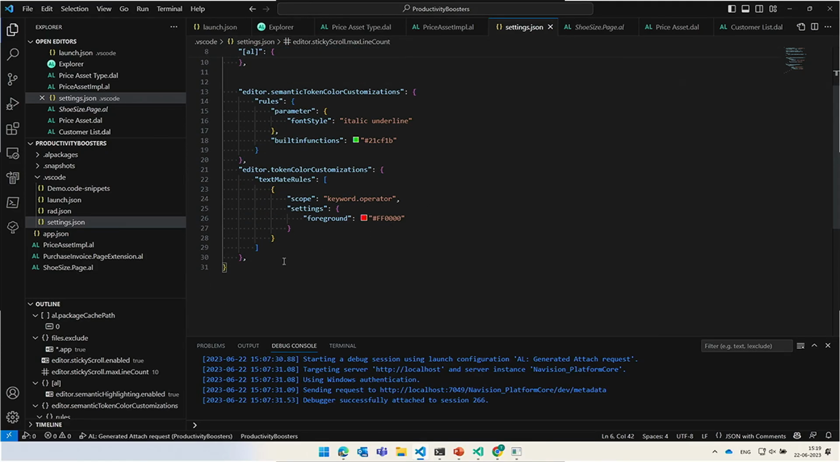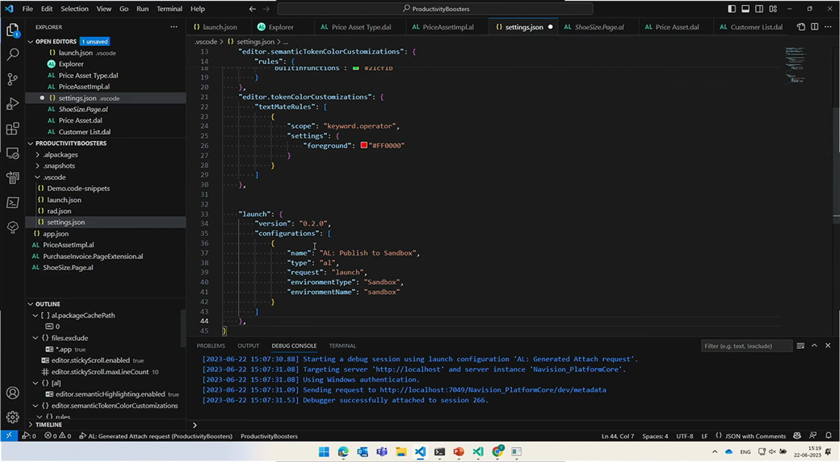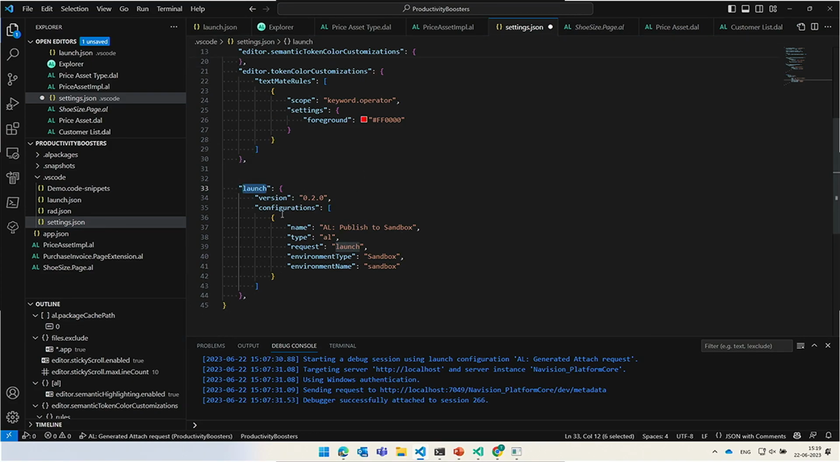And how do you then specify this launch configuration? Well, you go in and you say, I want to have a launch setting right here. It has a certain set of configurations. And then you have the same object right here as you would specify in your launch configuration. It's just a copy paste of it. So here it's just a launch to my sandbox. But it might as well be your Docker or what have you.